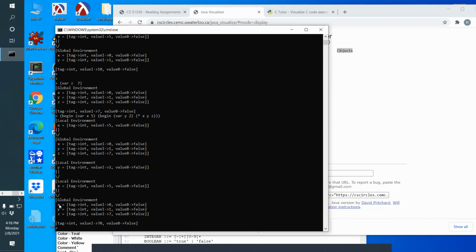That X hides that X. This Y hides that Y. So this Y is hiding that Y. This X is hiding that X.